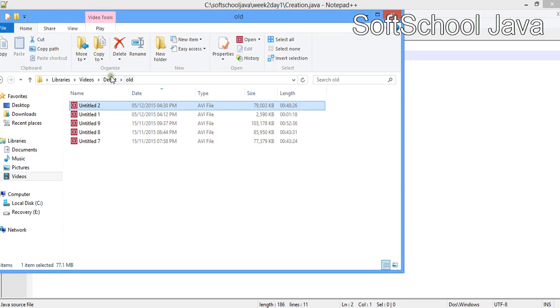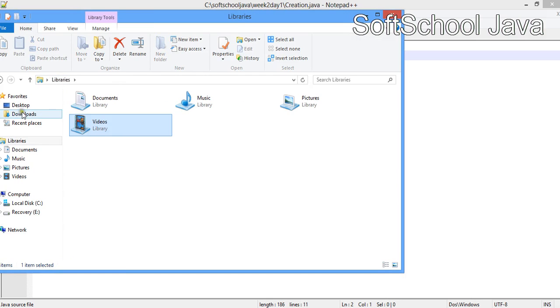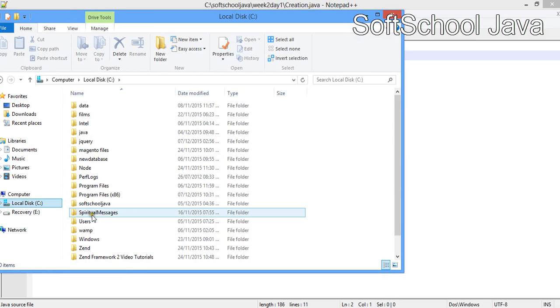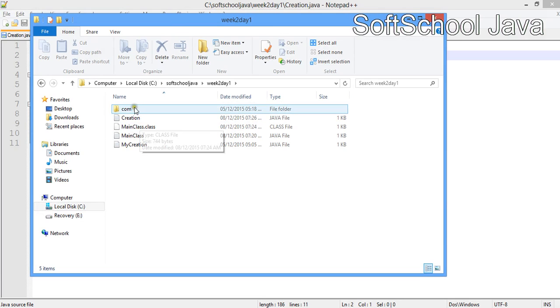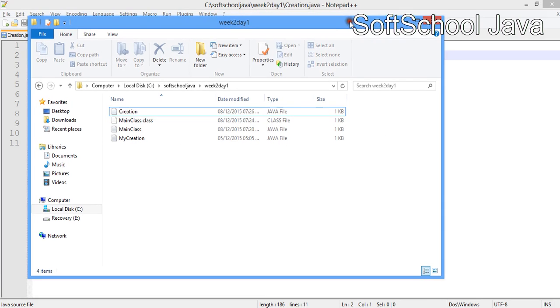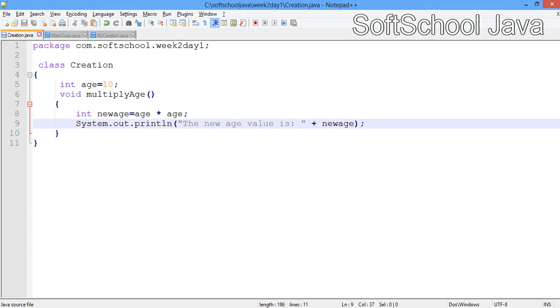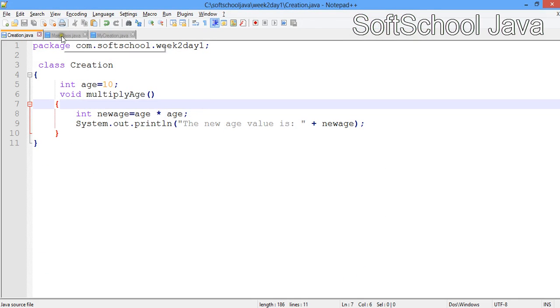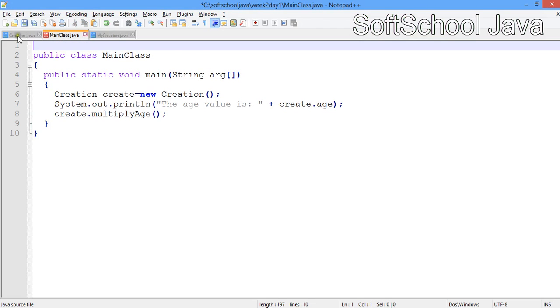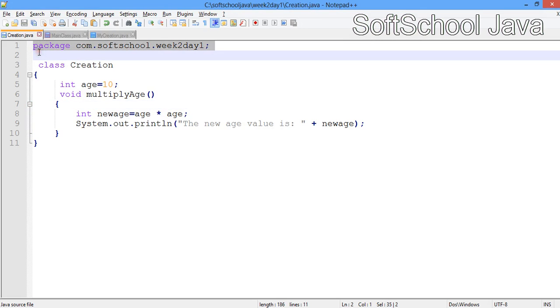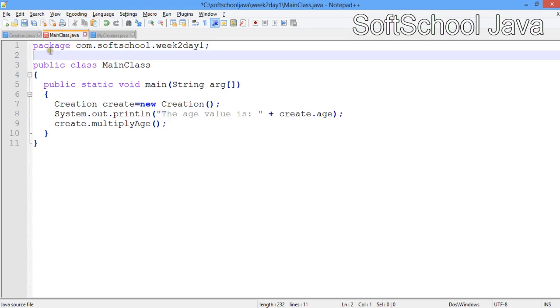Let's go back to our environment. I have that summary, SoftSchool Java, week2 day1. Okay, we'll delete this. Okay, there we have it. So I'm going to change this. I'm going to remove it from here and put this here so that we'll both be in the same package.